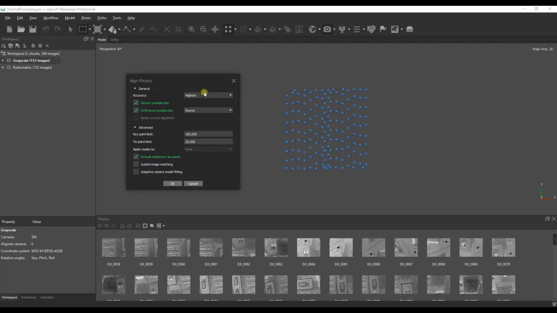However, what you'll find, because the pixel resolution is usually lower for thermal imagery, is that when we just use the standard high setting and the default 40,000, 4,000 setting for tie point limit, it often doesn't find an adequate number of tie points to align all of the images. So what I tend to do is go for the highest option over here and just really stick this number up to something quite ridiculous. It will never find this many points unless you're using an incredibly high spec thermal sensor. So don't worry that you're going to end up with too much data.